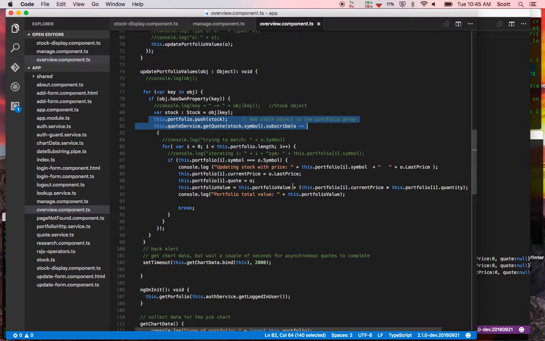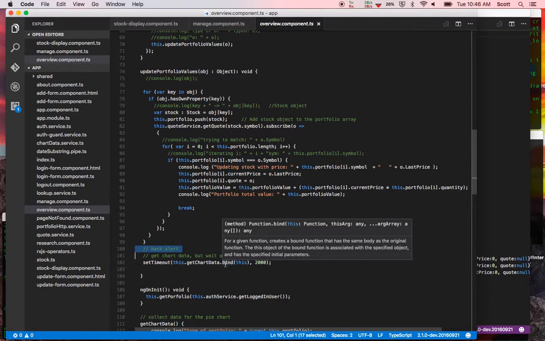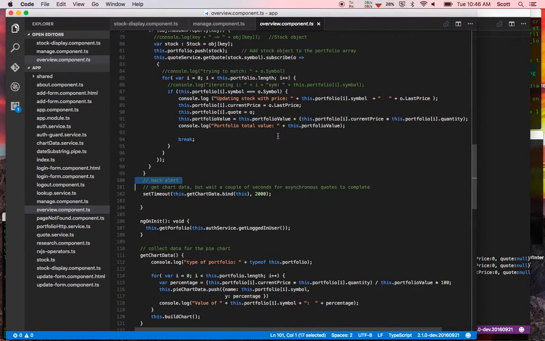And then something else to note: once we've updated the quotes, I now want to go to the pie chart. But the pie chart can't be displayed until all the prices are coming in. And so I've labeled this with a little bit of a hack alert, because I have to arbitrarily wait a couple of seconds and gamble that all of the quoting will be updated, at which point I can go ahead and start getting my chart data and building the chart. So that's what's going on here, and that's kind of the overview.